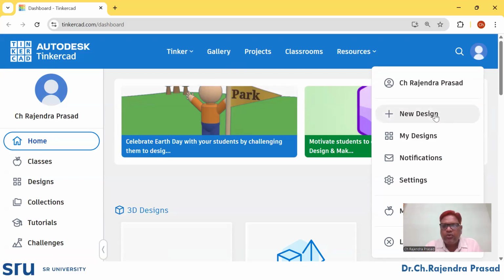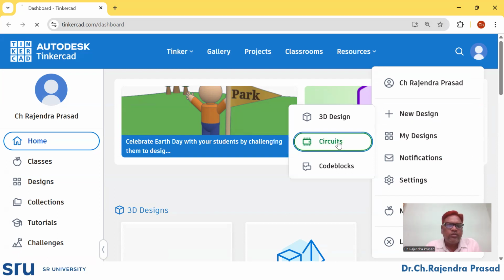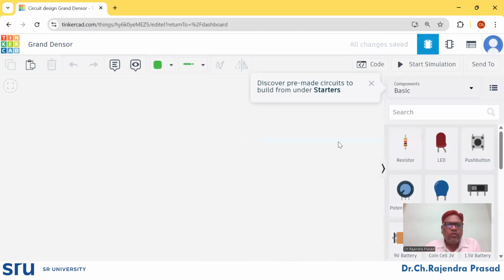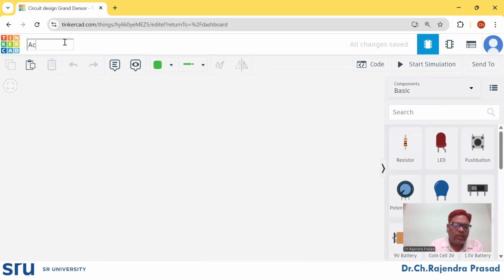In this login, first we need to go to new design and then circuits. Once we click on circuits, by default, it gives a project name with some default value. As per our requirement, we'll change this to activity 2. In activity 2, as you already know, we need to interface the LCD to Arduino and display a first message and a second message. Our first message is RP EduTech, and the second message is the YouTube channel.